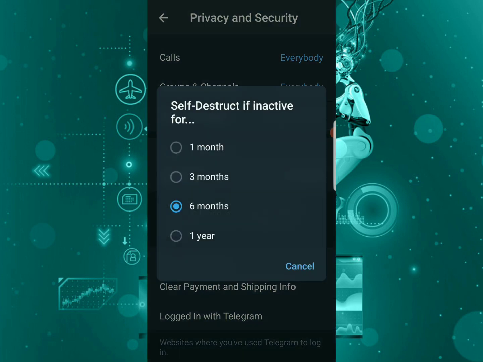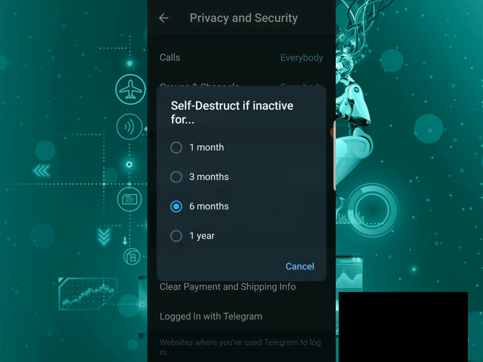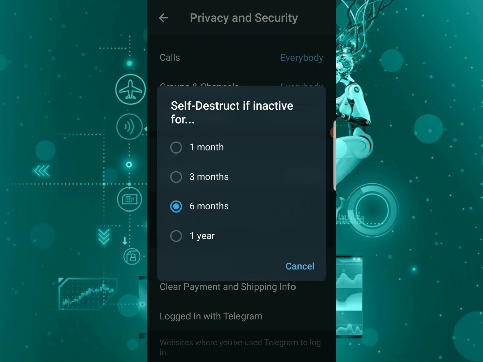If you click on that, you can see this very option. You can delete your account when you are inactive for 1 month. If you are inactive for 3 months, it automatically deletes. If you're inactive for 6 months or for 1 year, it automatically deletes.